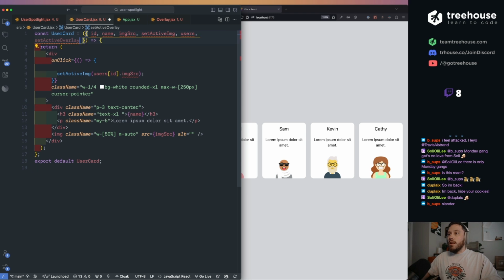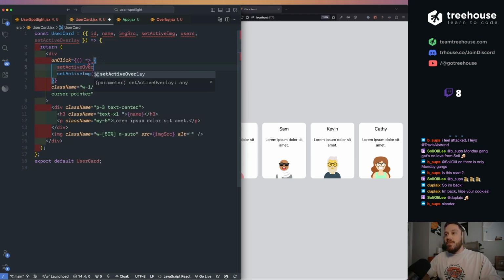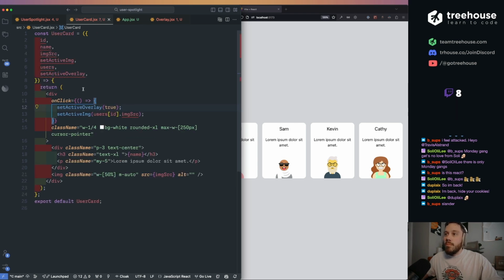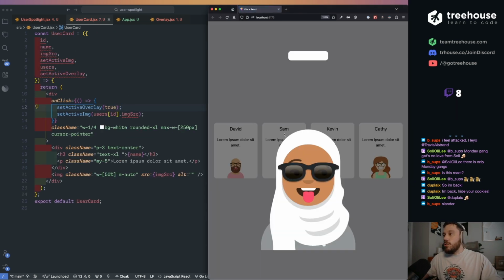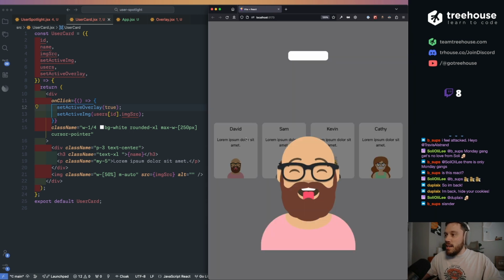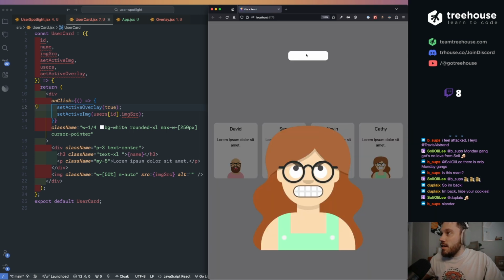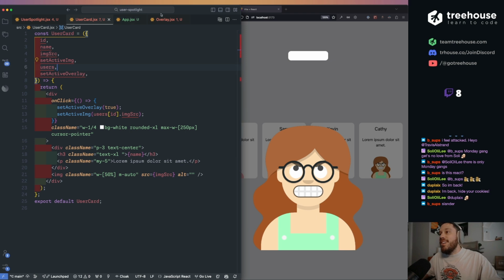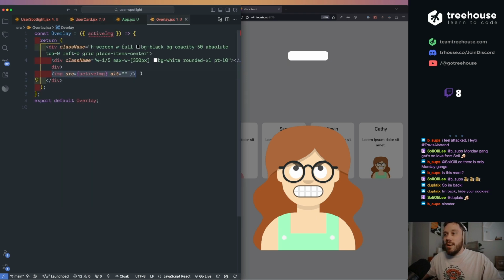Well, I'm sorry, we have to actually import it here and then call the setter function. So set active overlay, we'll say true. If I refresh, cool. So it kind of works. I'm getting the right image each time I click, but it's not inside of our little modal here. So I need to put that in there.